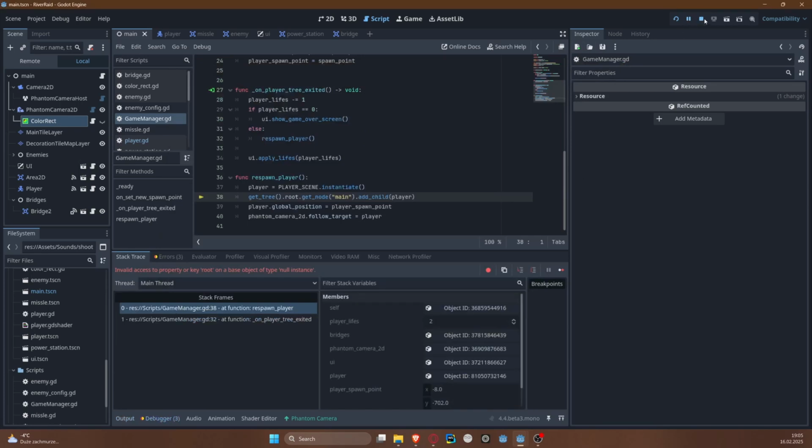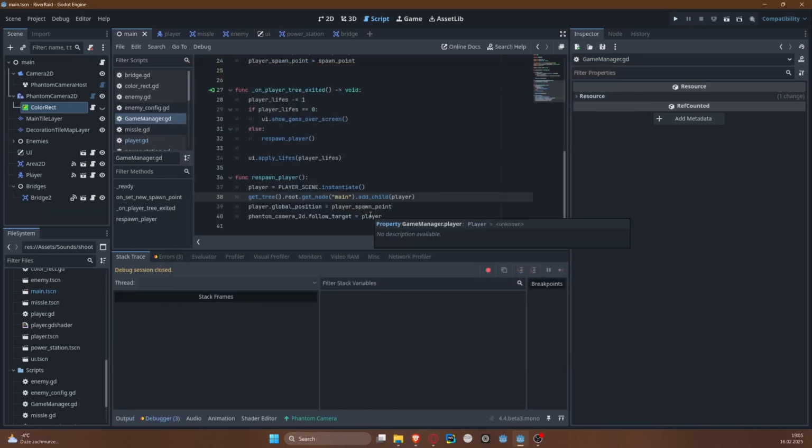So we'll work on stuff like player controls, camera, shooting, enemies, building the map, all the code stuff to try and make it work in Godot. So let's jump straight into it.